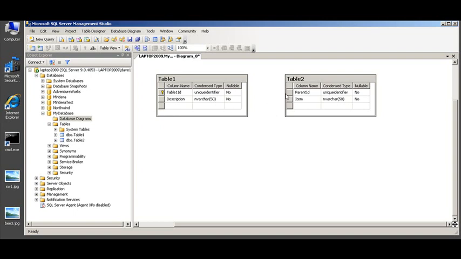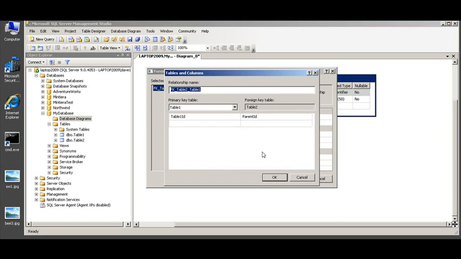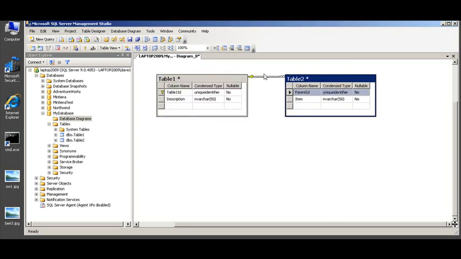The next thing we want to do is create a relationship between these two tables so we don't leave stranded data in our database. So to create the relationship, go in this little square to the left of parent ID, and you left mouse click, hold it down, and you drag this over to the primary key over here, and this will pop up a few dialog boxes. Click OK, and that creates our relationship between the two tables.